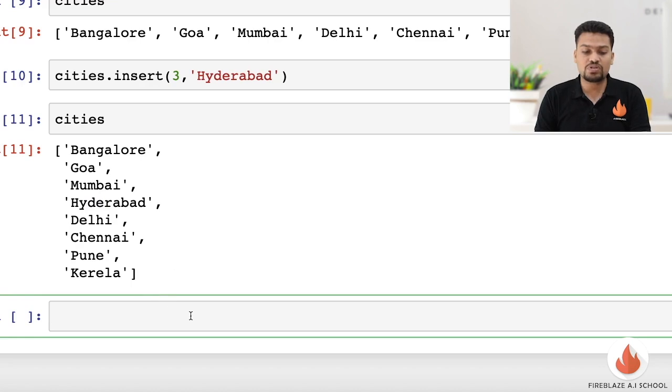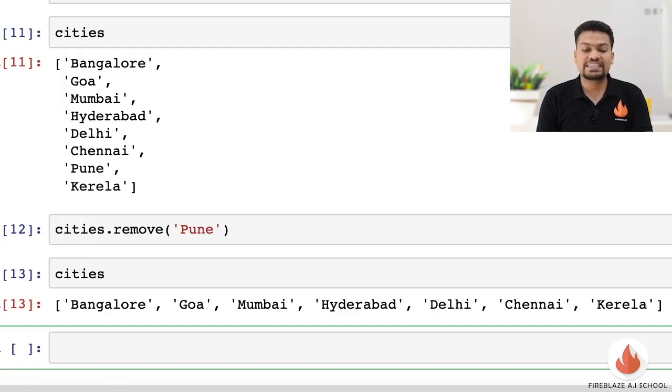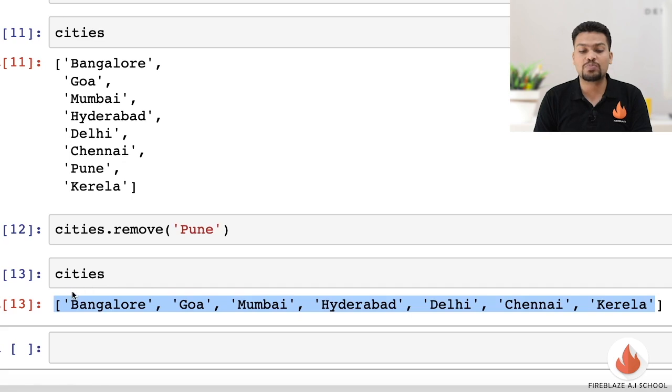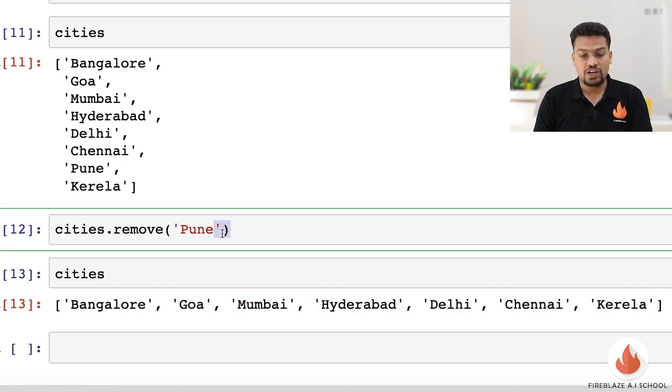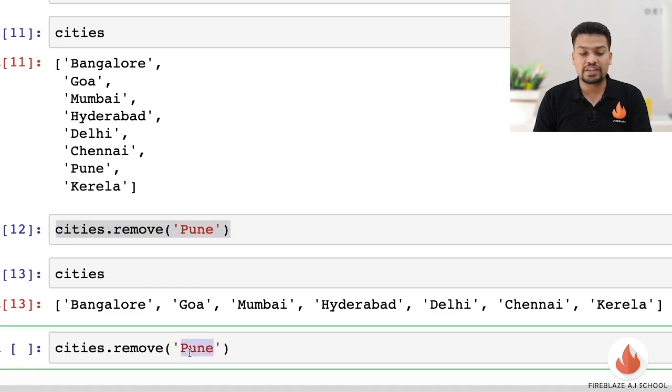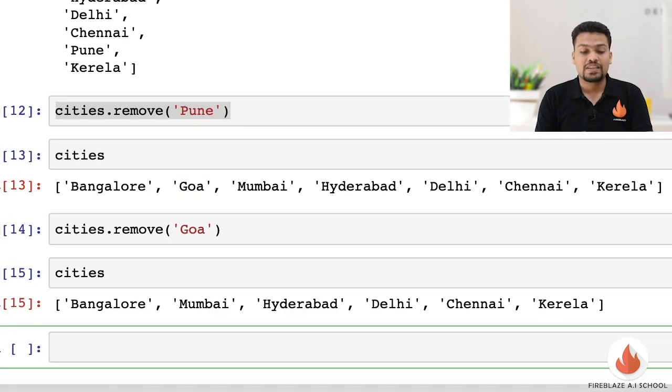Suppose now we want to remove Pune, so we'll write cities dot remove, and within round brackets we'll write Pune, and when we run this, you will have changes in your output. You cannot see Pune in this list now, which was earlier there. We'll try to remove one more city. Now let's remove Goa. You can see Goa is also gone out of our list.